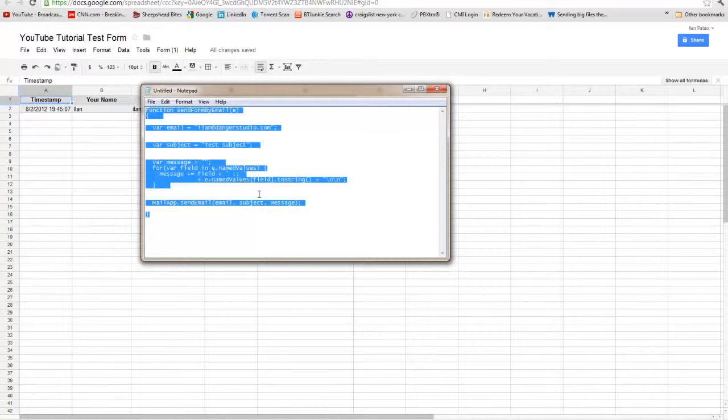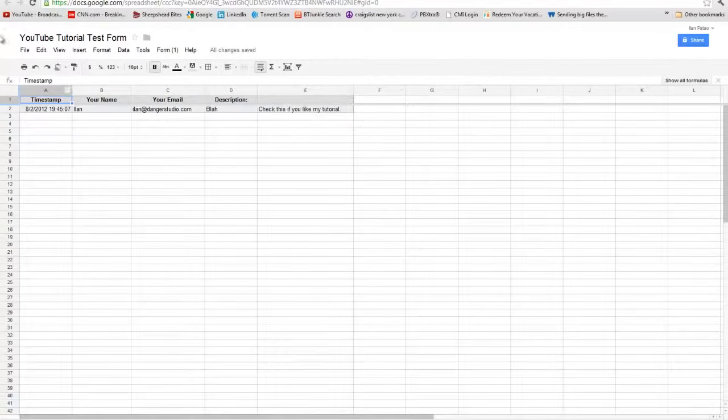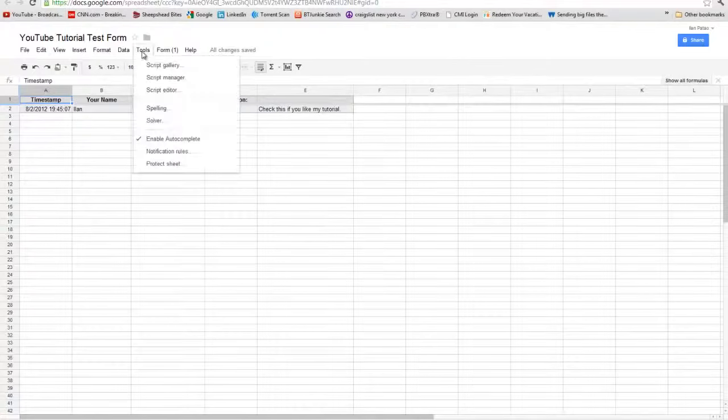Now, where do we enter this code? When we go back to our form result page, this little Excel spreadsheet looking page, you'll see here that under Tools, we have a script gallery, script manager, and script editor. So I'm going to go into script editor real quick.